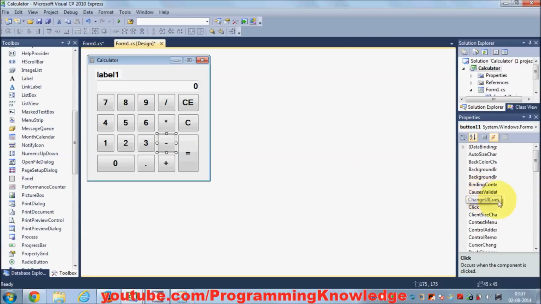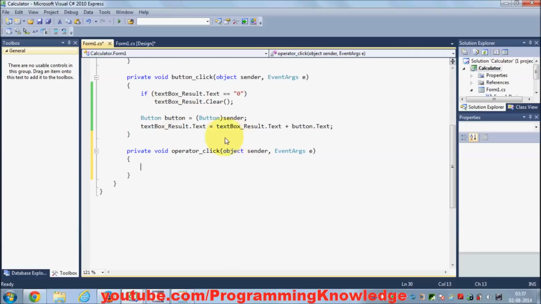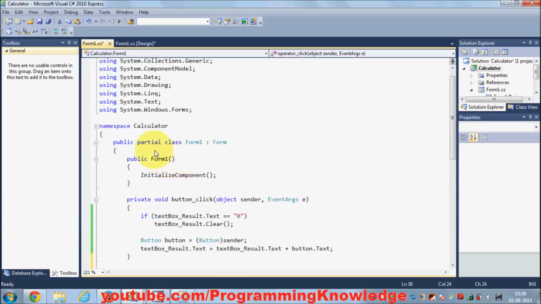Just copy this operator click event, go to the minus button and paste it there, go to the multiplication button and paste it there in the click event, and once again go to the division button and paste it there. Okay, so whenever I press any button for plus, minus, multiplication or division, we are also going to catch the button action, and we want to store this button operation in some variable. So we go to the top of our class.